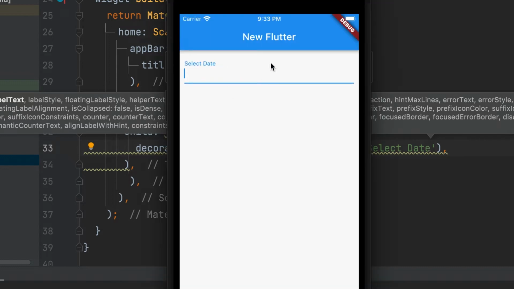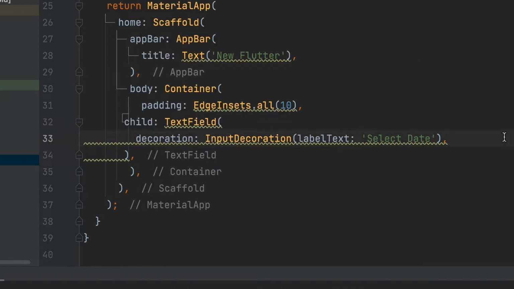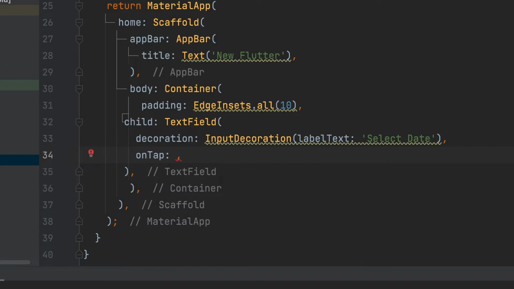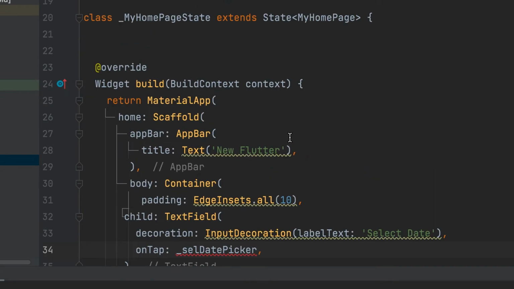The date picker should pop up when we click on this text field. For that, we can write an onTap function for the text field. Function name: _selectDatePicker. Let's create the function.